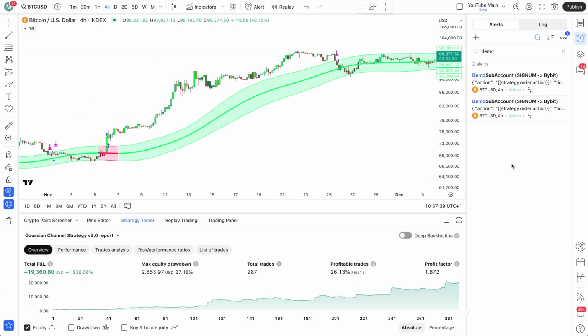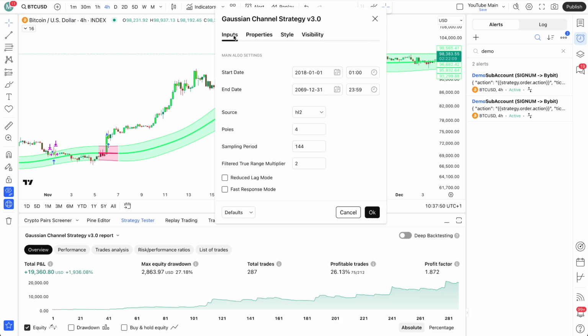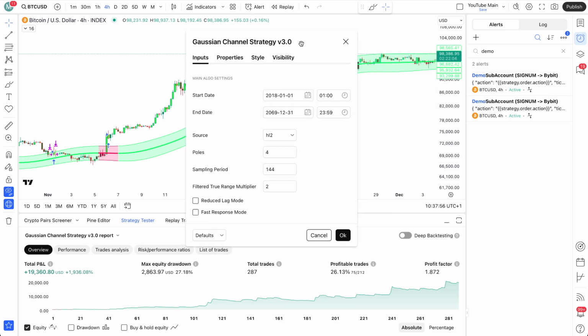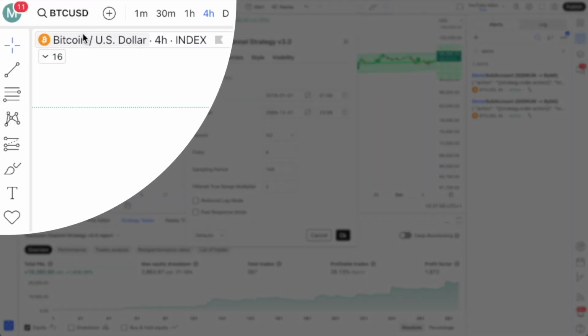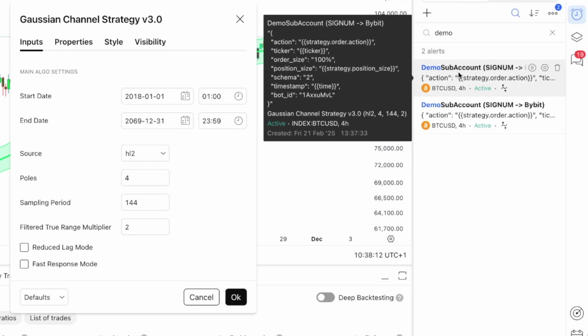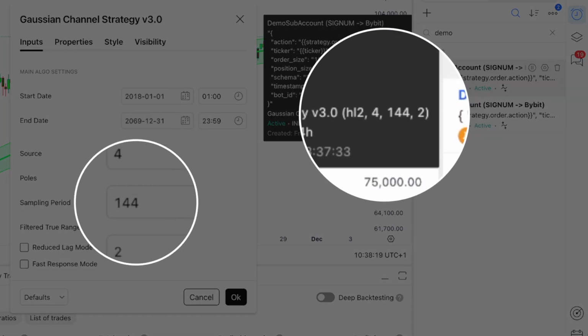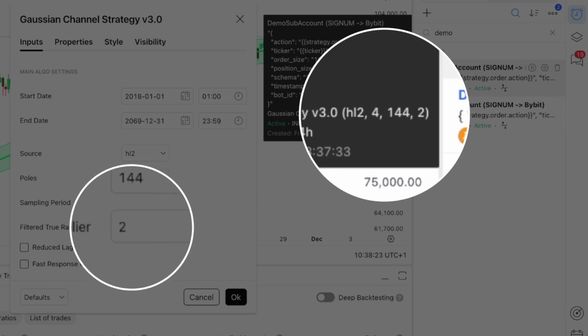And what you need to realize right now is something very, very important, that the settings of the strategy, right? These settings here, actually all of the settings, the properties as well, everything has been saved into the alert, all right? And by the way, not only the strategy has been saved into the alert, but also which chart you are using, which time frame it was. Okay, so that's important. So when we hover over the alert that we have already created, let's say we have created this a month ago, then you can see that HL2 is mentioned there, right? 4 poles, 144 sampling period, and filter true range multiplier is 2, right?